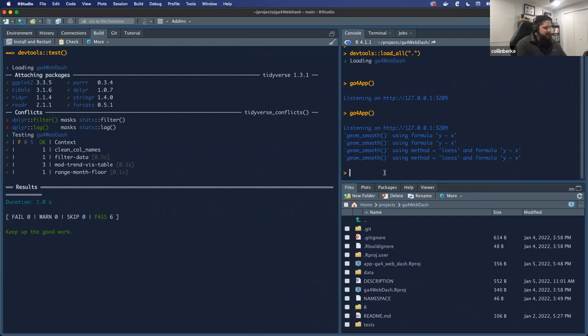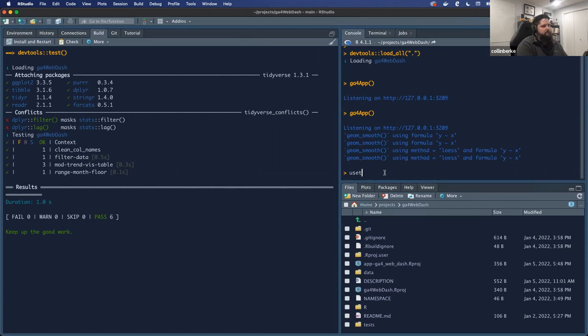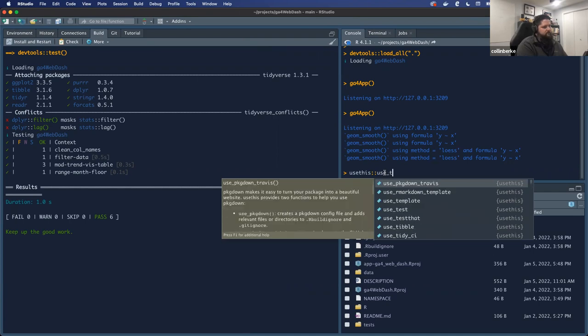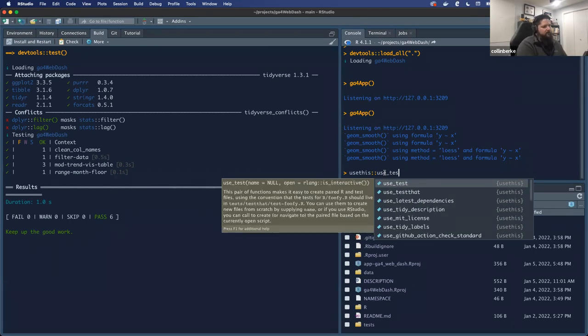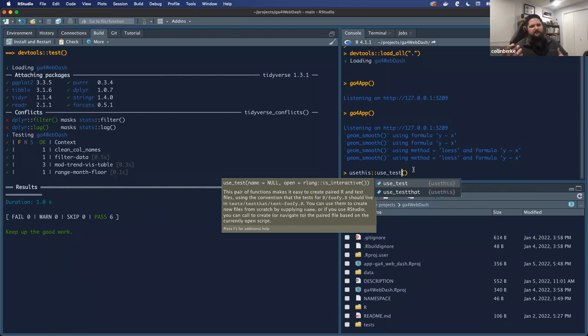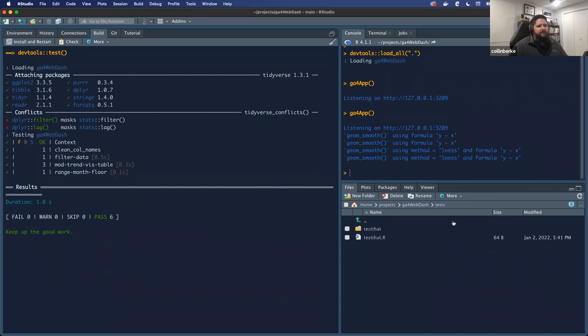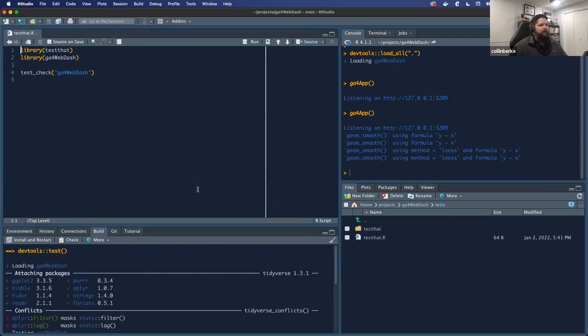When you actually create a test, you're going to use a function called usethis, and it's going to be use_test. The first time that you use this function, it's going to set up your testing framework. One step in that framework is that it creates this tests folder within your package. Nested within it is this testthat.R file, which I'm assuming just runs your test check. So every time that you run your tests, it's just running those specific files.